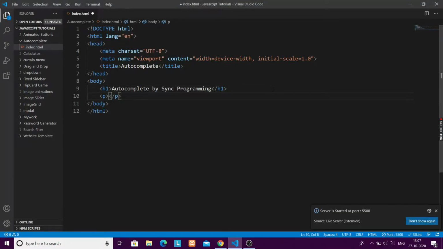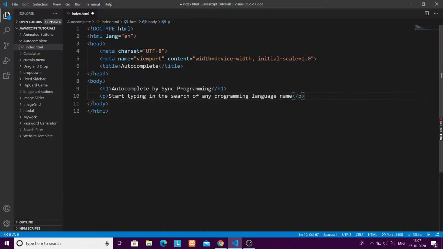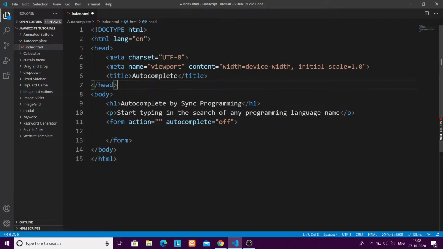Next thing will be the paragraph for instructions: start typing in the search of any programming language name. So I will make a form. It has the autocomplete feature off. The default autocomplete that HTML provides should be off for this.